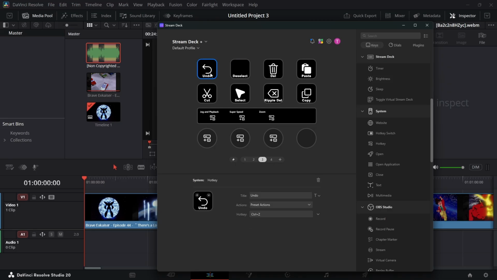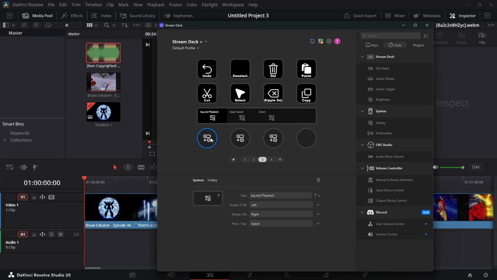We have undo, which is what you think it is. We have cut, which will put a little cut right at the beginning of where the line is. We have select and deselect. Selecting allows you to select the current clip on the line. Deselect is the one that removes it from the line. We have delete and ripple cut. There are two different ways of deleting the particular clip. And you also have paste and copy to copy the clips.